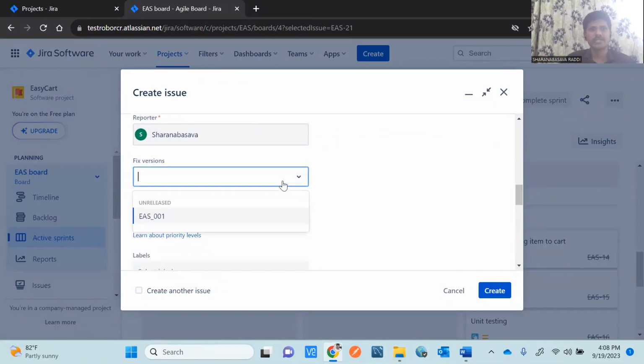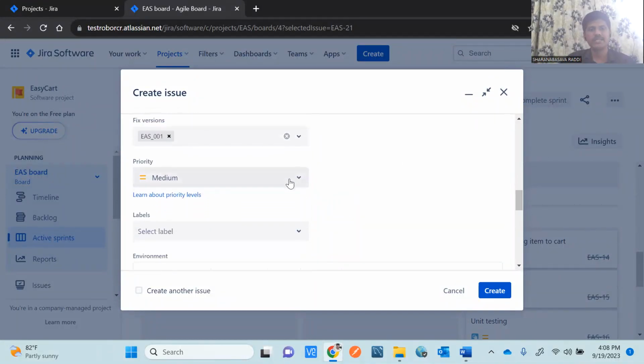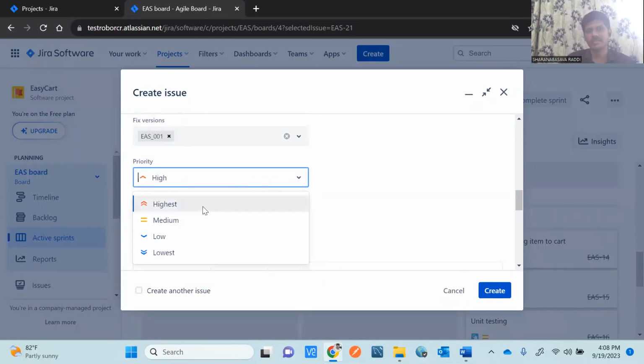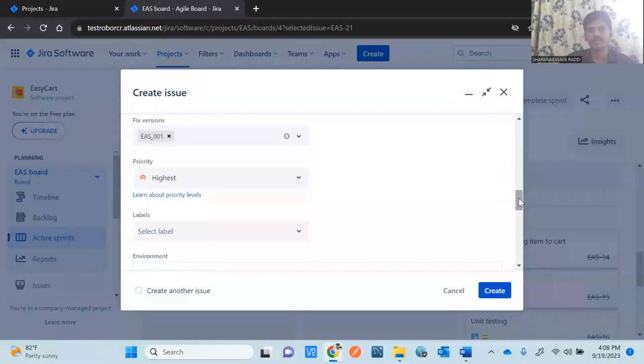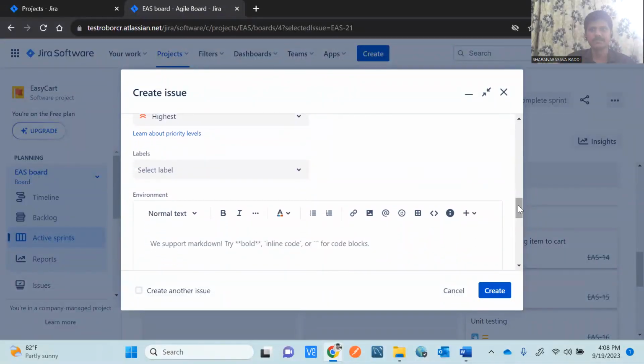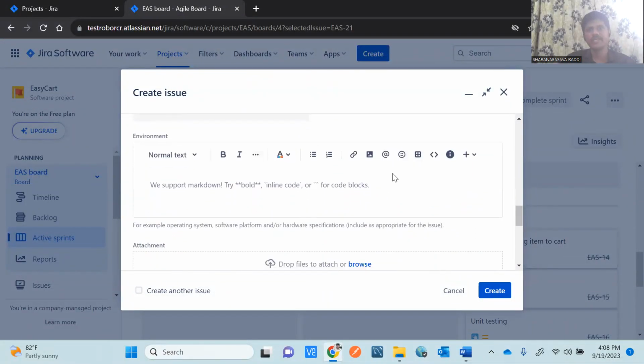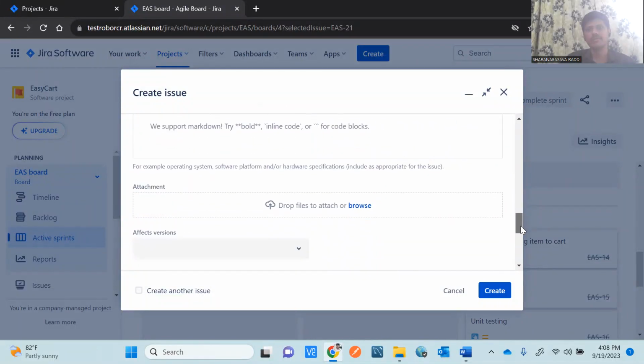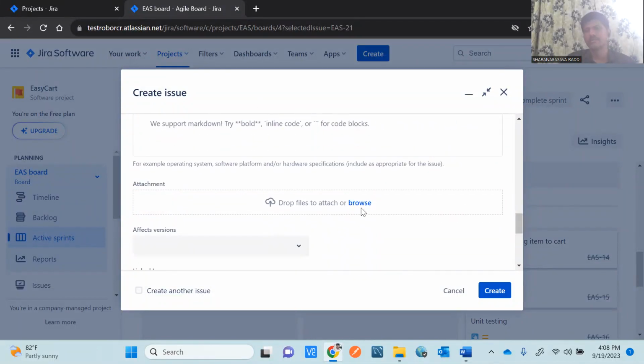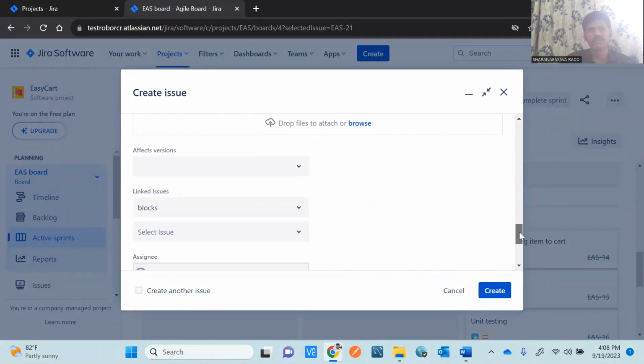Next, fixed version. It should be fixed in this project version AS001. Priority, it is very high priority. If you want to make it the highest, you can do that depending upon the priority. Next, if you have any screenshots or any type of attachments, you can add them here. If nothing, just leave it. Affected version, so this is the affected version.